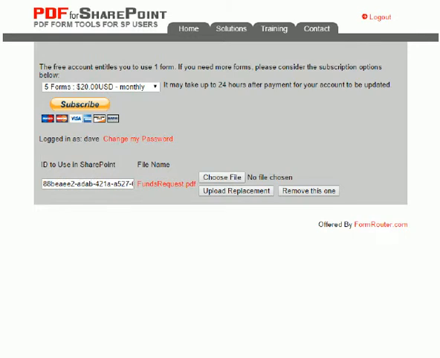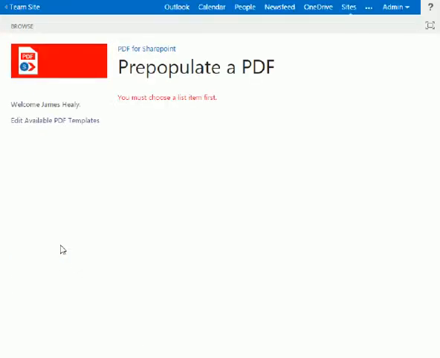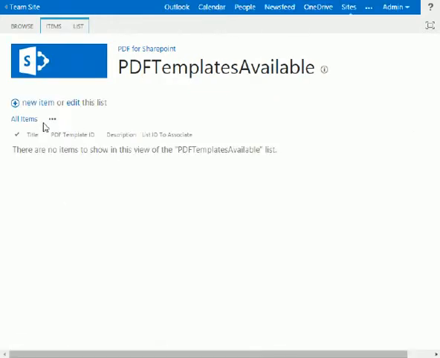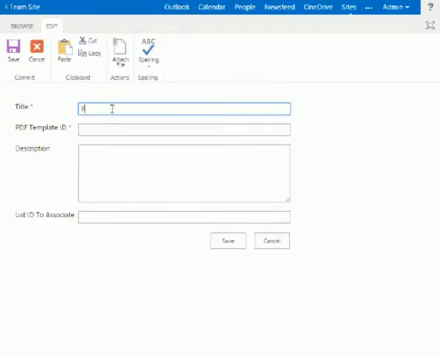The ID will stay the same, so you won't have to update any of your links in the SharePoint app itself. So now I'm going to switch over to SharePoint, and in SharePoint we're going to go to PDF for SharePoint, and we're going to go to edit available PDF templates, and we're going to set up our fund request PDF. And here's where we're going to paste that ID. And in the description.